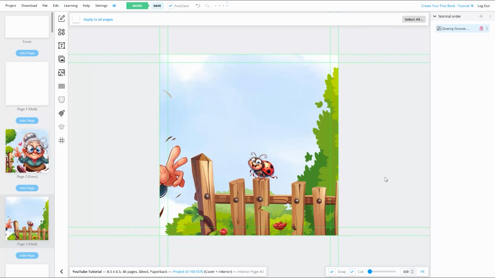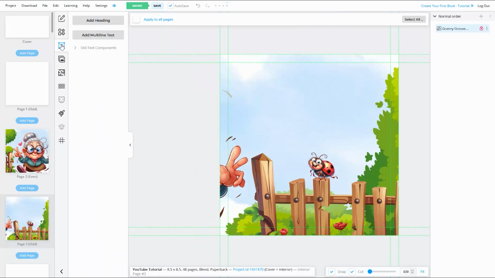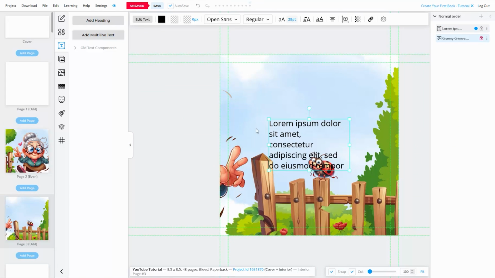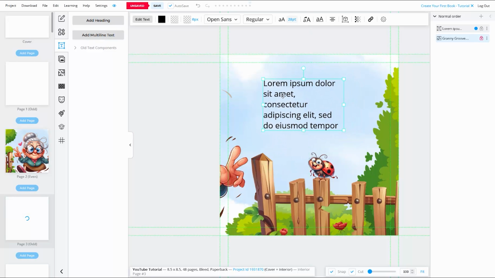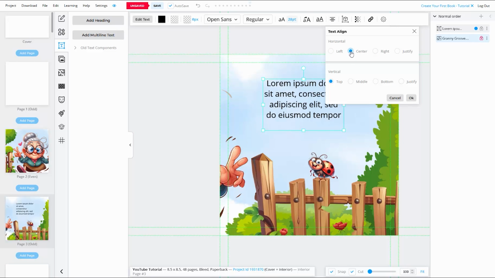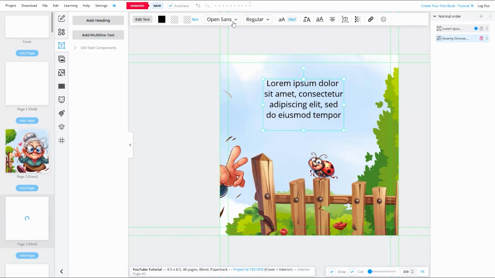Okay, so the last thing we have to do is add in your text. So head over to the page where you want to place your text. Select the text icon in the left-hand menu, and then from the side menu, choose Add Multi-Line Text. From the top menu, start by choosing the alignment that you want for your text, and then choose the font style you want to use.